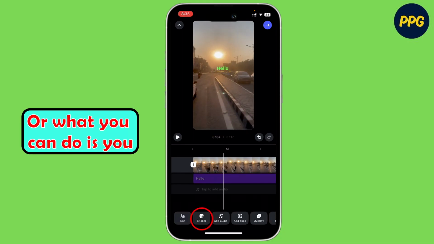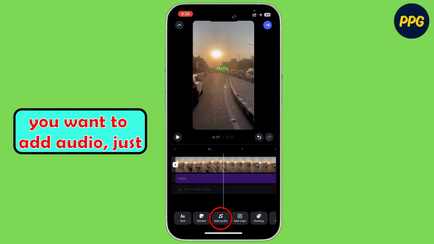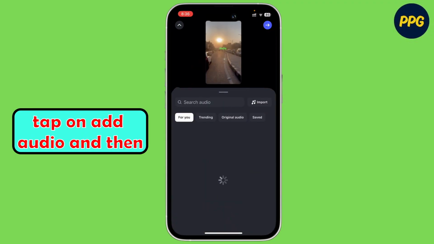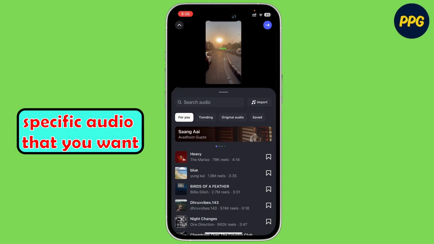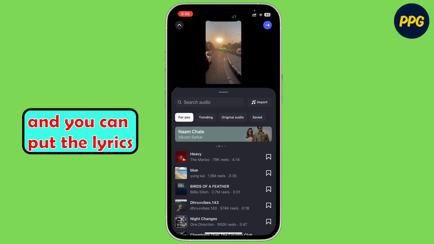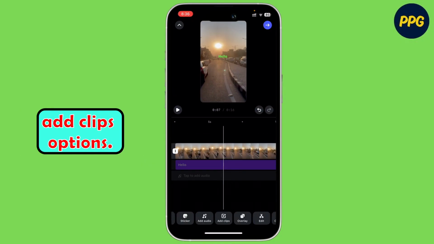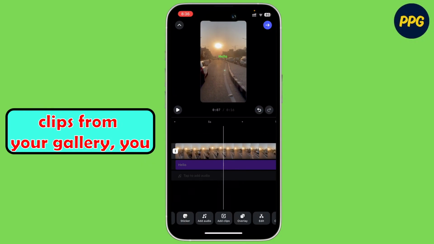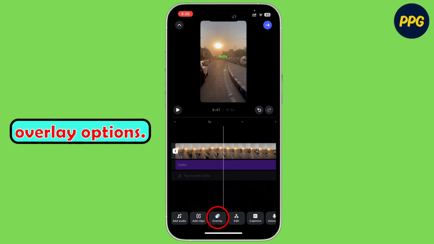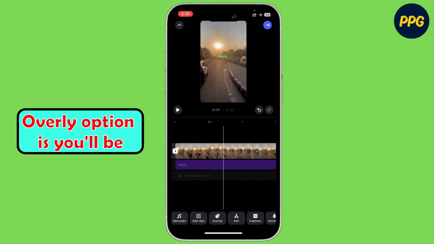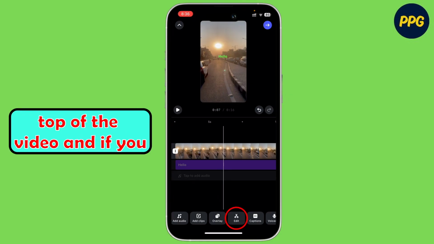Or what you can do is you can even put stickers, and if you want to add audio, just tap on add audio and then choose the audio. You can even search for the specific audio that you want, and you can put the lyrics of the audios as well. And then there you'll see the add clips option. So if you want to add more clips from your gallery, you can tap on add clips, and then you'll see the overlay option. So the overlay option is you'll be able to put another photo on top of the video.